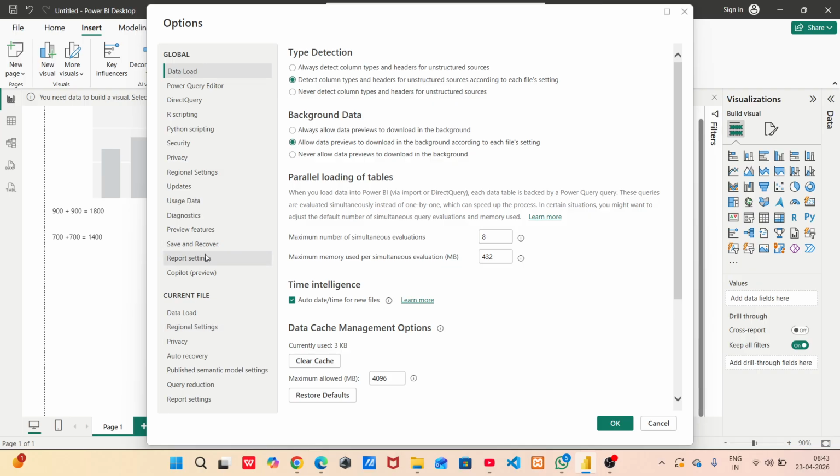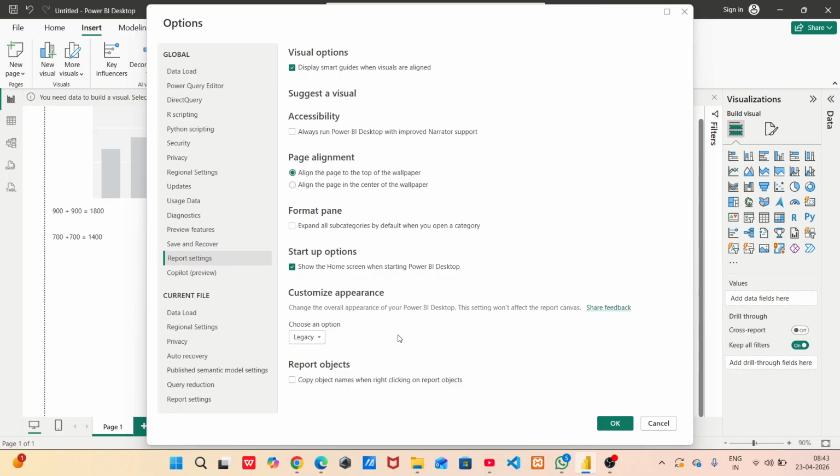Once the Options menu is open, you'll see different categories on the left-hand side. We're specifically looking for something called Report Settings. It's located under a tab that says Global. So go ahead and click on Report Settings.